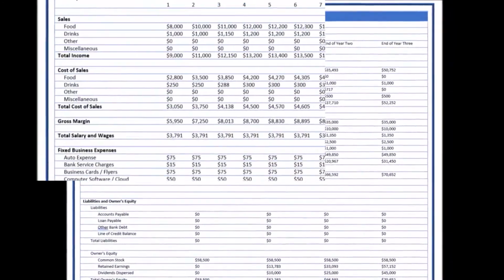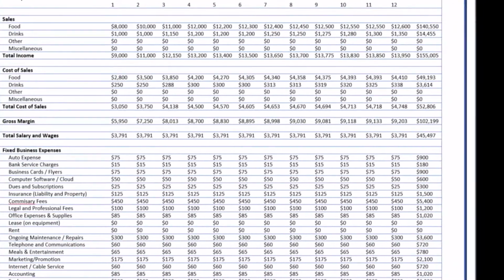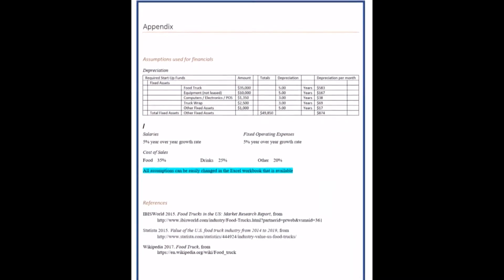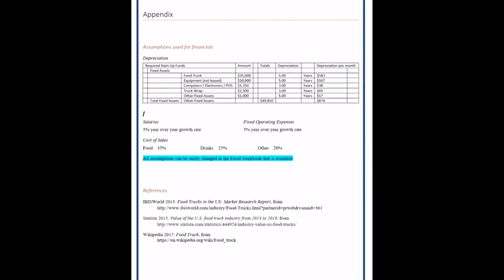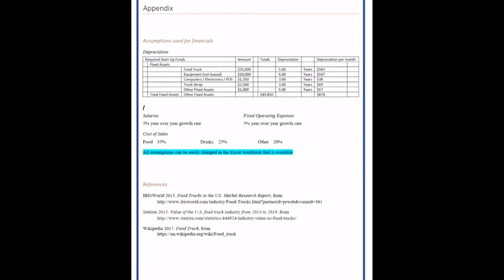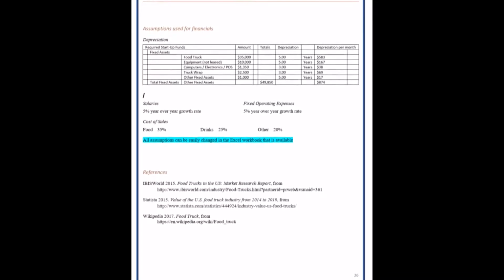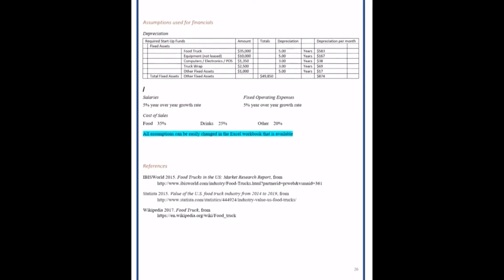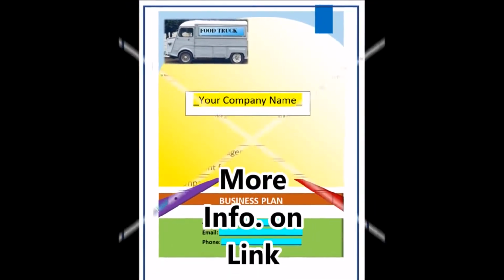Lastly, there is an appendix which includes assumptions and references. The assumptions are from the Excel worksheets, and you can paste in your own specific assumptions based on your exact venture after you complete the Excel workbook, or you're welcome to stay with what the template provides.